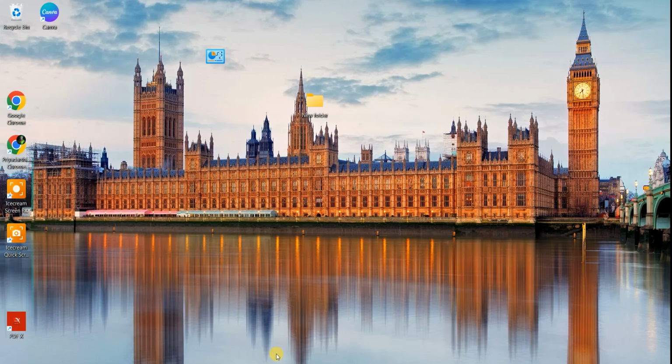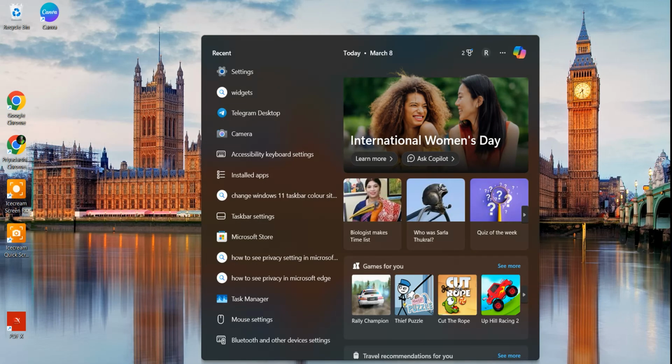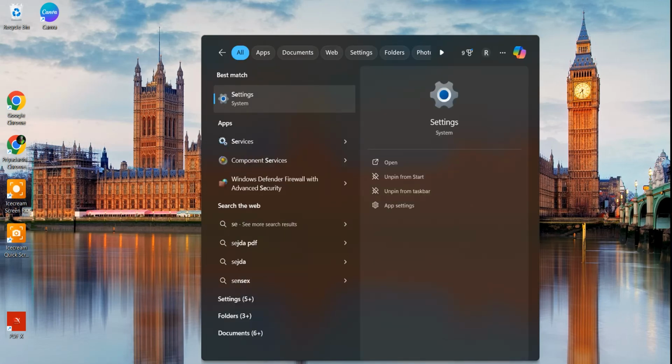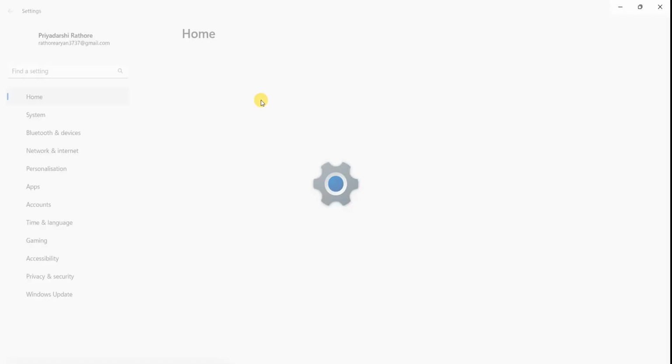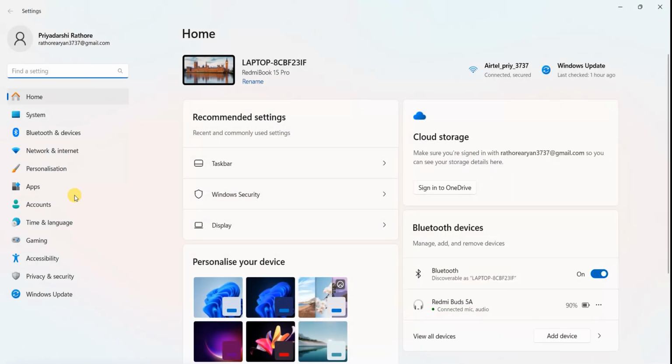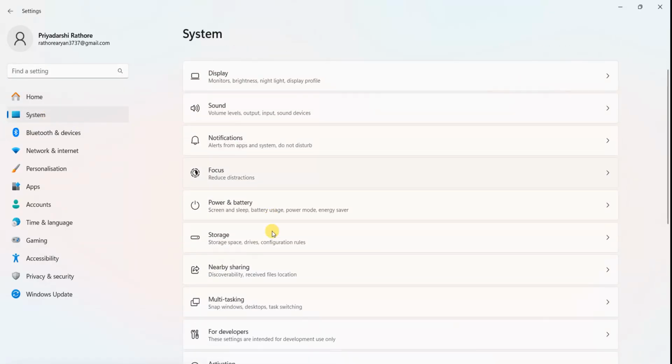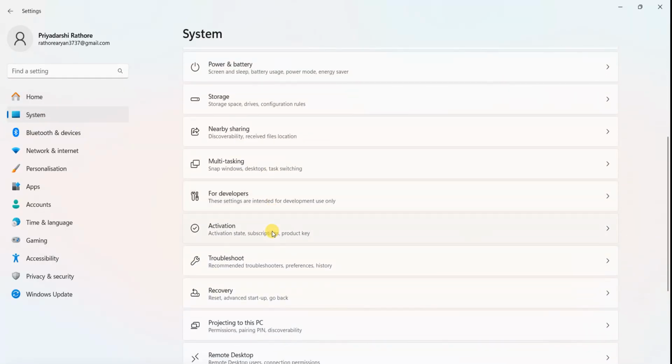So let's get started. Go to the search bar, then type settings, and go to settings. Now in the left panel you have to go to system, then look for the recovery option. As you can see here, click on recovery.